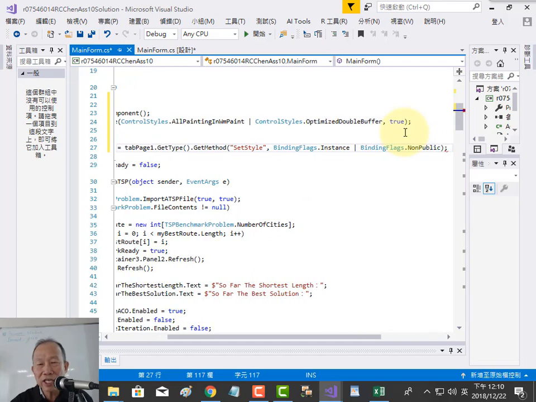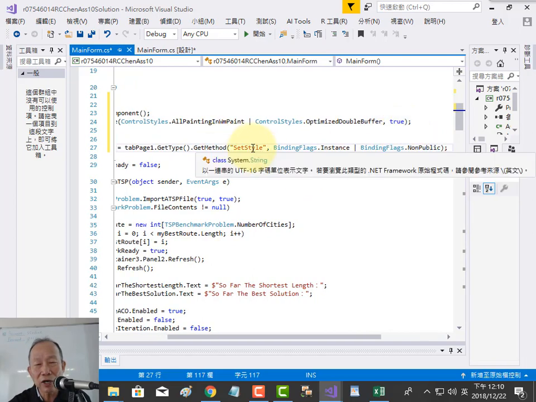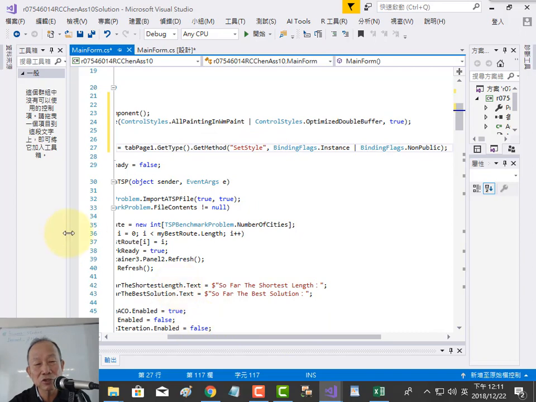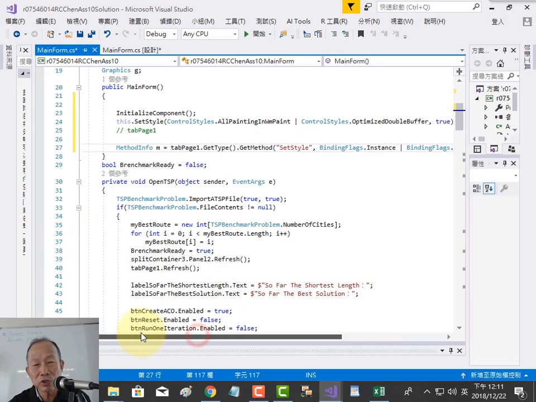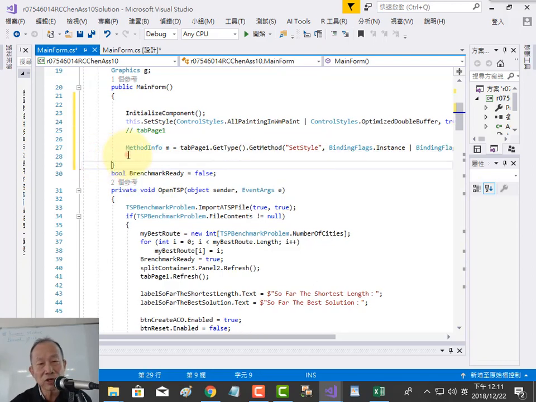So we try to get this function, SetStyle function. This function is hidden by Visual Studio, so we cannot directly access it. But somehow through reflection techniques, we can get this function and store the function information in M. So right now we get an M. So once we get M, we can invoke it.